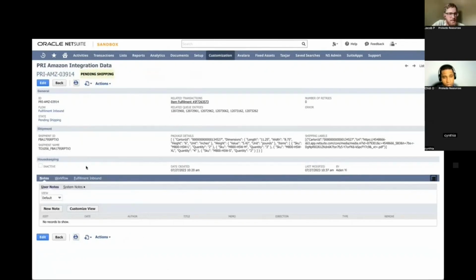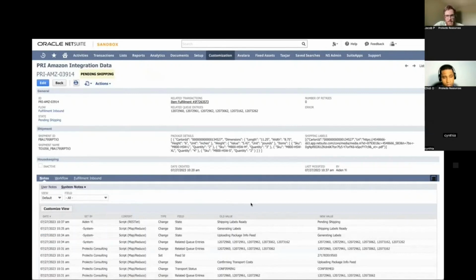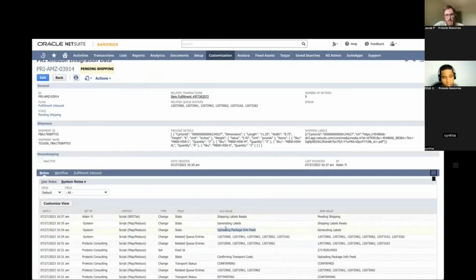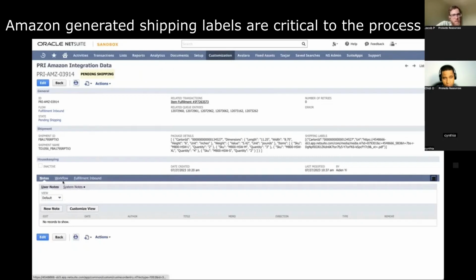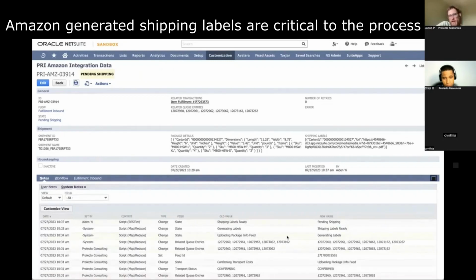And the next big piece here is we actually missed a status while we were chatting. Once it's finished with this stage where it uploads the package information, it starts this step where it goes to Amazon and asks for shipping labels. It uploads that package information and then it generates the shipping labels from Amazon. And once the shipping labels are generated, it moves itself to this shipping labels ready status. So at any point, if I refresh this, I could have seen any one of those statuses. I could have seen uploading package info. I could have seen generating labels. I could have seen shipping labels ready. And now I see pending shipping here.